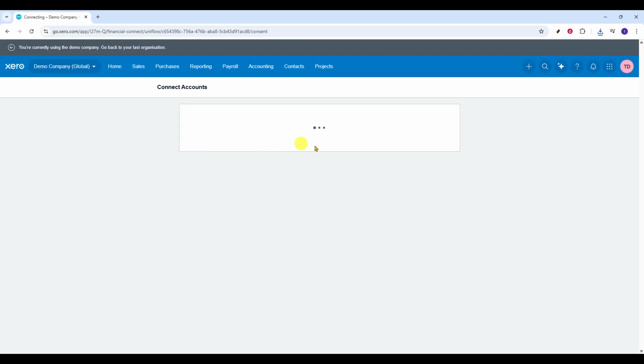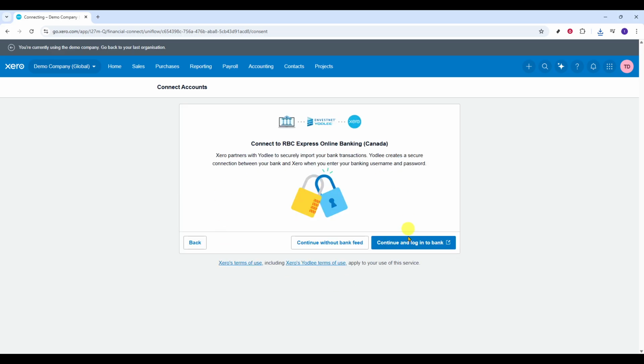Xero will now guide you to a secure consent screen. This page explains who the data provider is and what information will be shared with Xero, like transactions and basic account details, so the feed can function. When you're ready, click Continue to proceed to your bank's login.